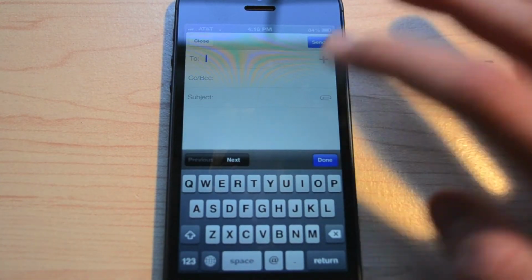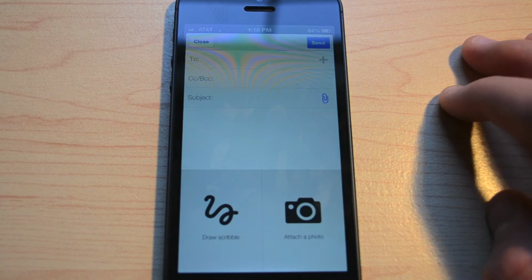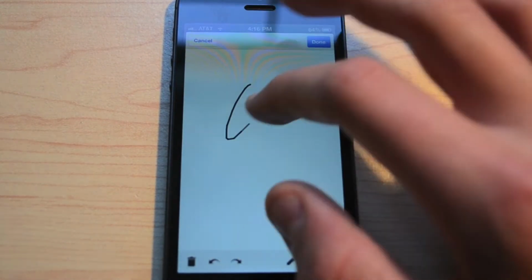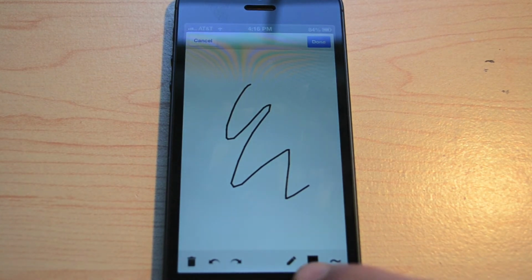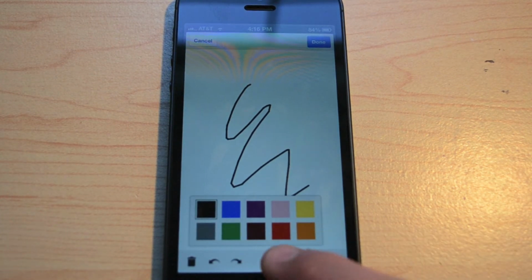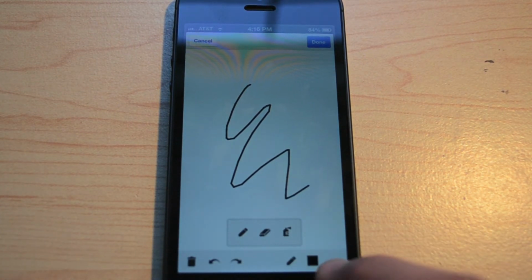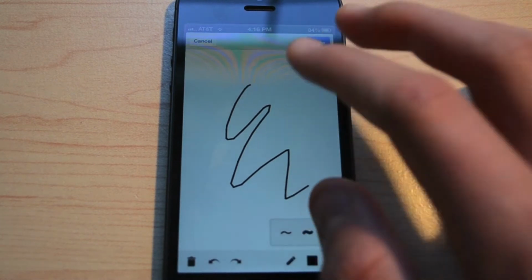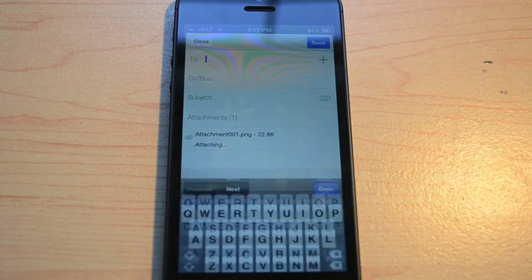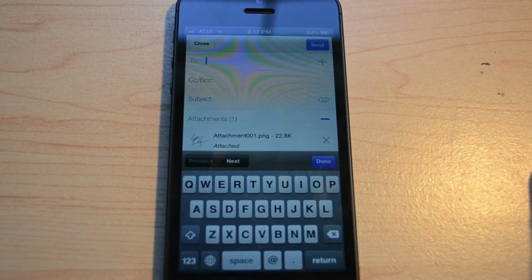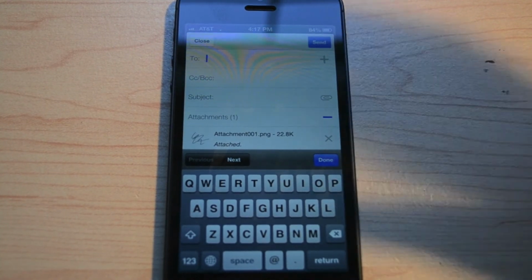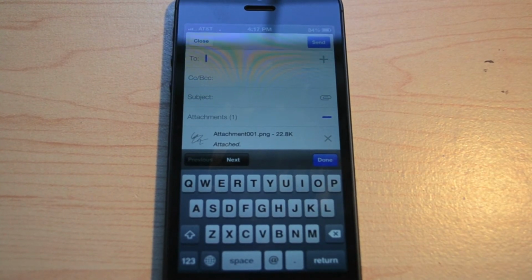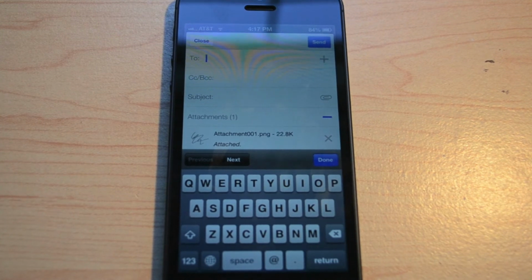If you tap on Attachments here, you are given the option to draw a scribble, where you can draw something with a bunch of options, you know, different colors, different brush sizes, and all that good stuff, which you can add as an attachment. It is added as a PNG attachment, so it's like a screenshot, basically.